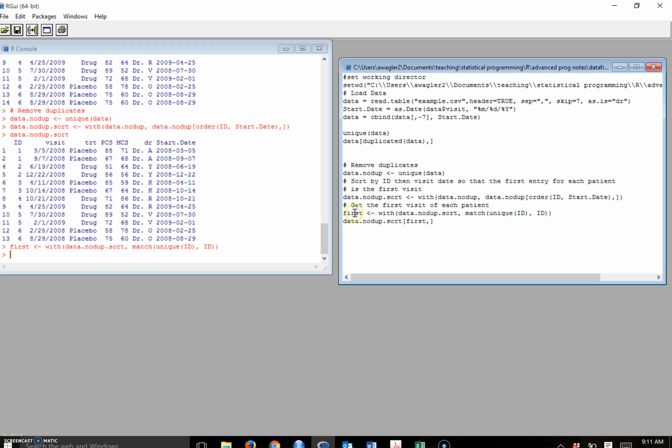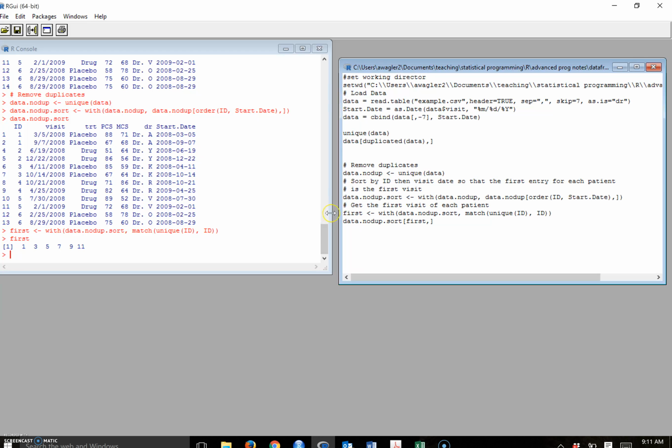Then we're going to get that first vector, and that's just going to give us the positions where we see the very first visit date. So that's the first row, the third row. So notice, because we took out duplicates, we go 1, 2, 4. The third observation actually was a duplicate. And so 3 here refers to the one where it has a 4 here, but it's the third row within our now sorted and unique data frame. Okay, so just be aware of that.